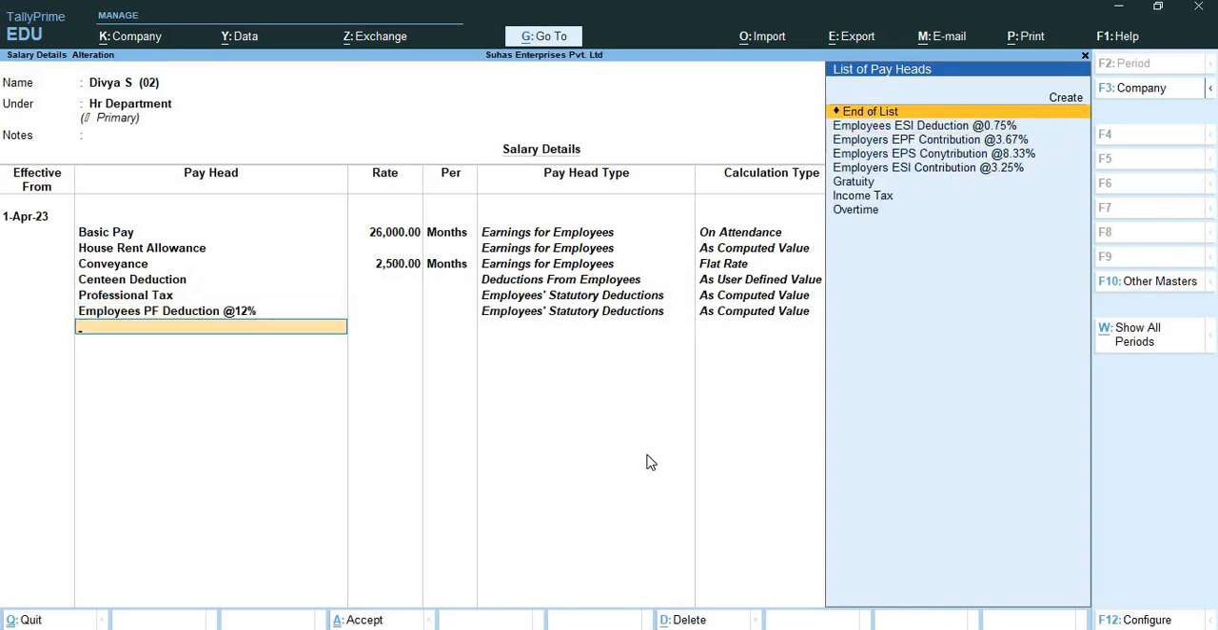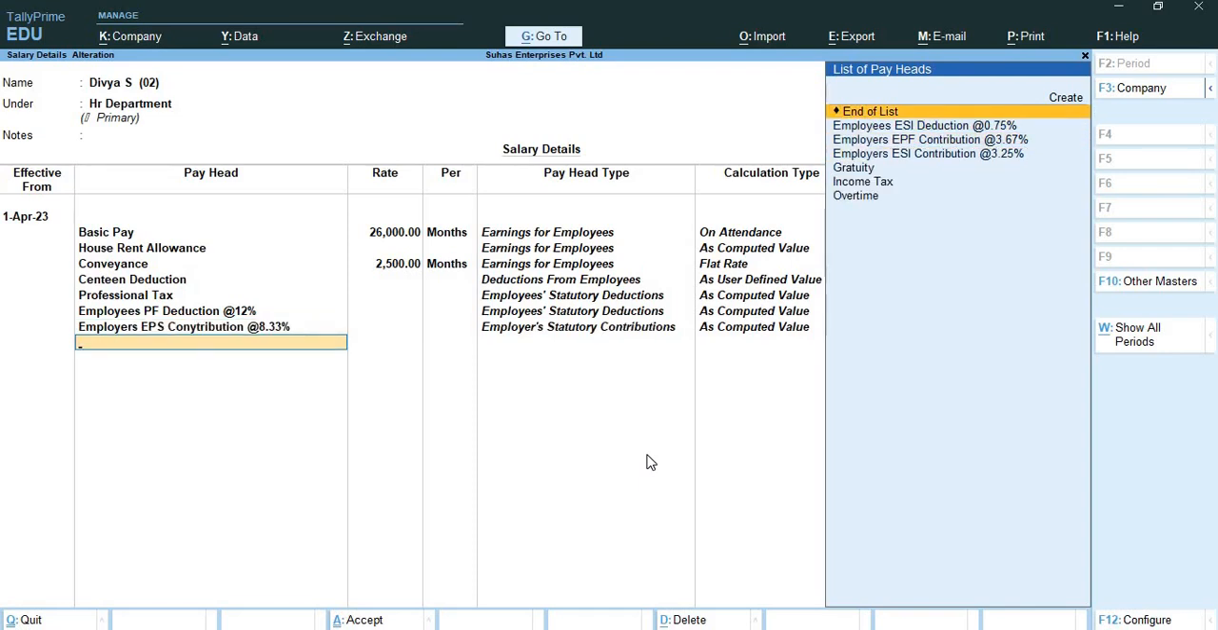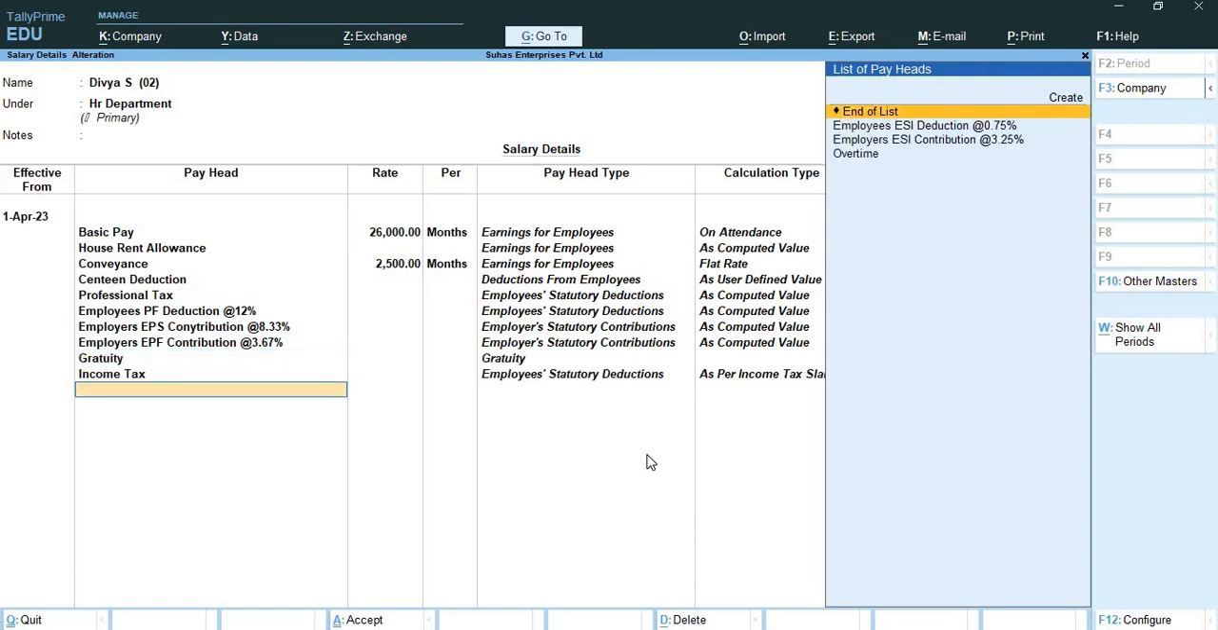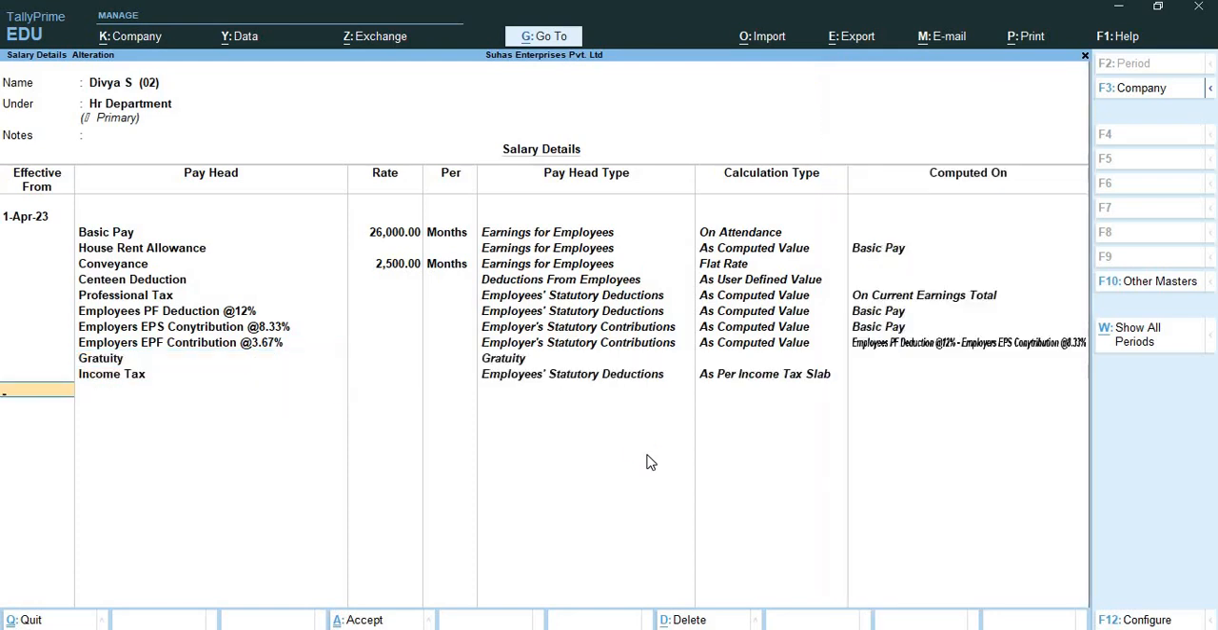Next is employees PF deduction at the rate 12%. Employers, next is employers EPF contribution at the rate 3.67%. Next is gratuity. Next is income tax. Alright.